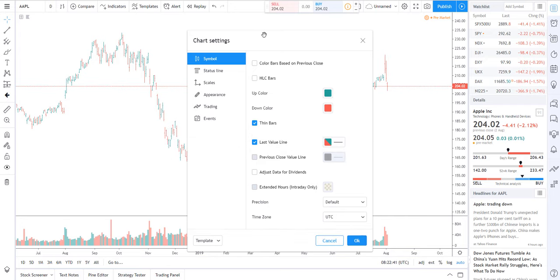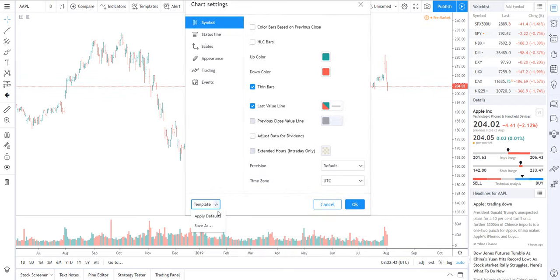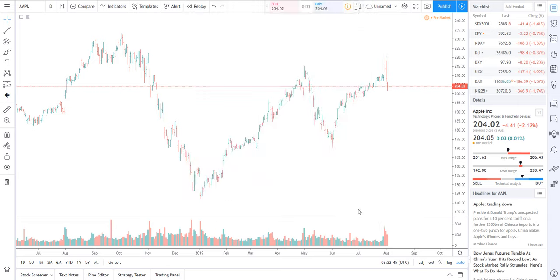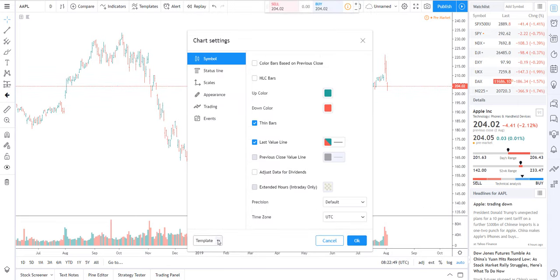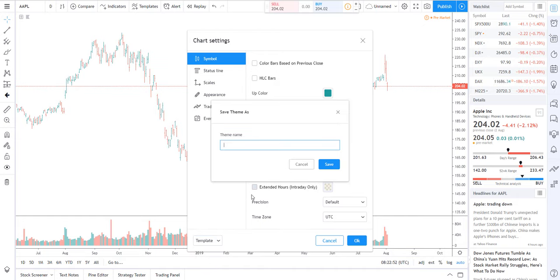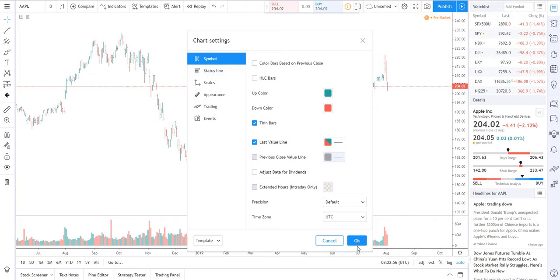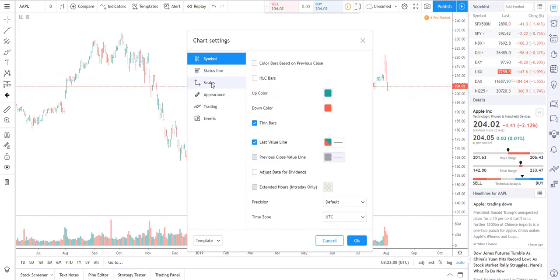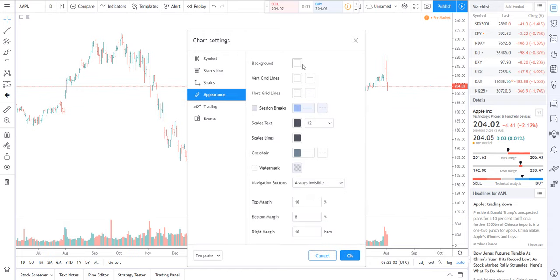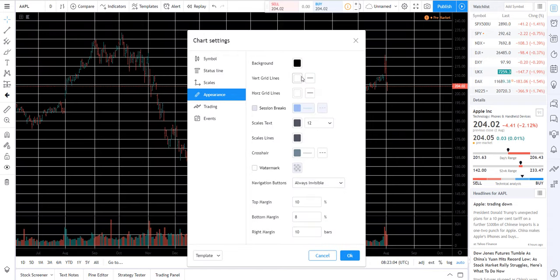And there's one thing I like, which is the template. So once you have a setting that you like, you can just save it. Click on template, save as. I'm gonna type in white. And if I want to create another template, for example, if I want to have a black background, I'm gonna do it quickly.